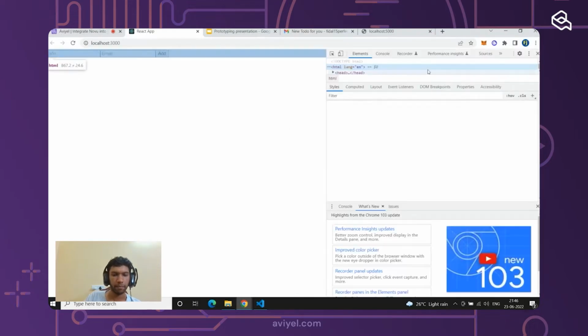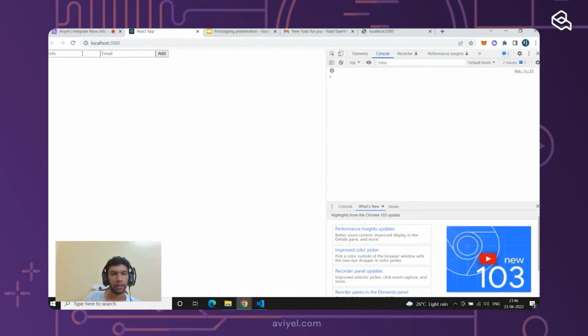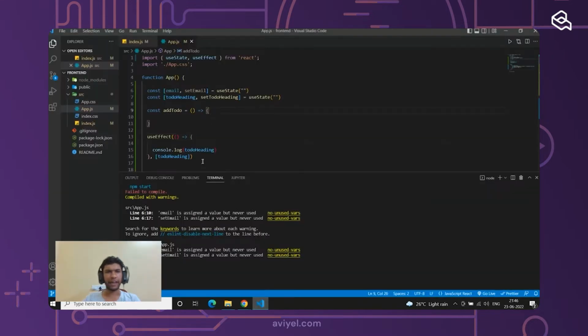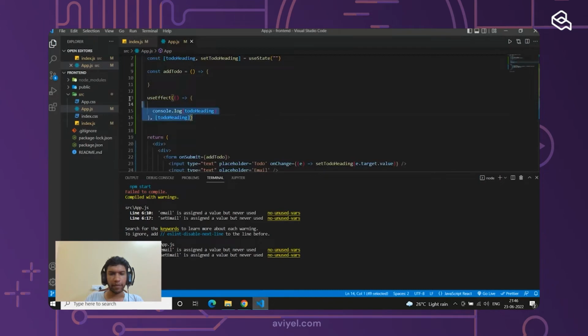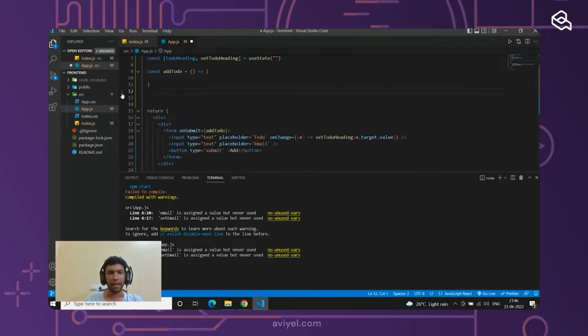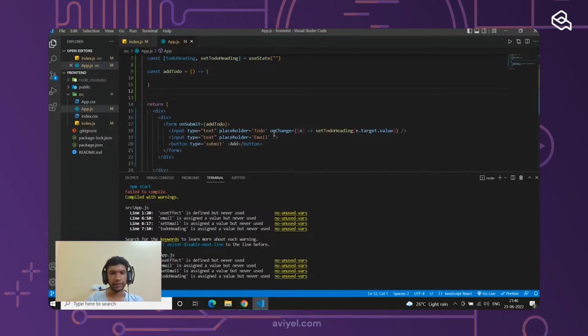So let's save the console. Yeah, it's working. So it's the current value which we have right now. So it's perfectly working fine. We don't need this use effect. I just wanted it to check whether it's working or not.